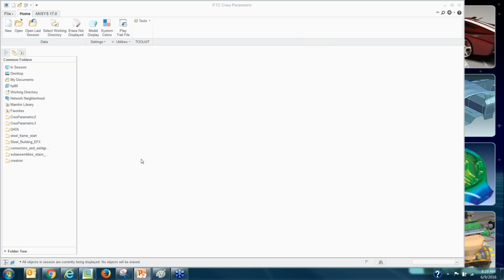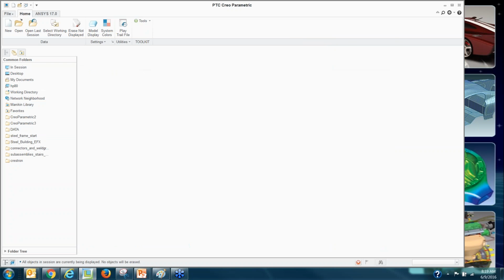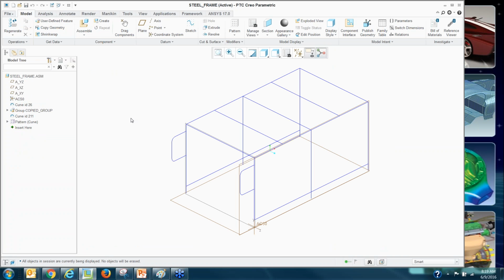So with that, let me quickly show you an example. What I have is an assembly. This could be a skeleton part, but I do have, as you can see, a few copied curves, a few patterns, etc. I just have a bunch of curves, and that's kind of like the skeleton of my framework.